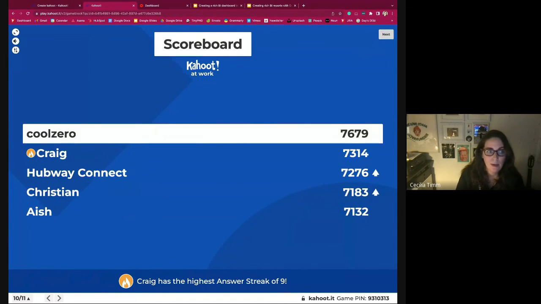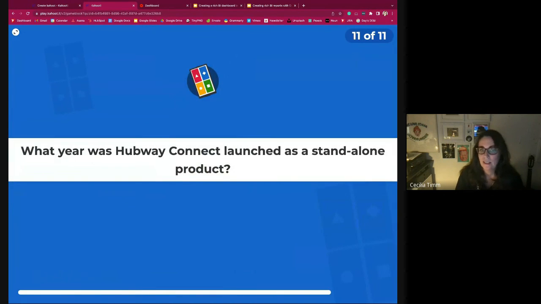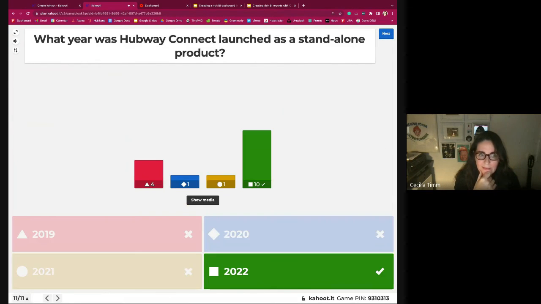This one's going to be the make it or break it. In what year was Hubway Connect launched as a standalone product? Is it 2019, 2020, 2021, or 2022? Who knows? I don't know if it was mentioned in the talk. May or may not have been. And 10 of you were correct with 2022. This year, it's a very, very new product.